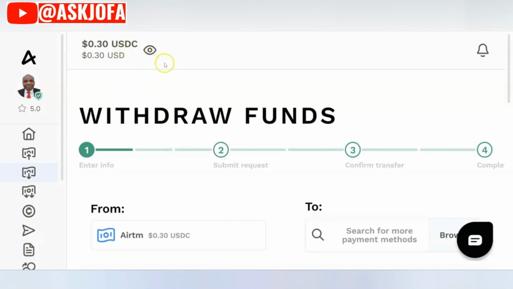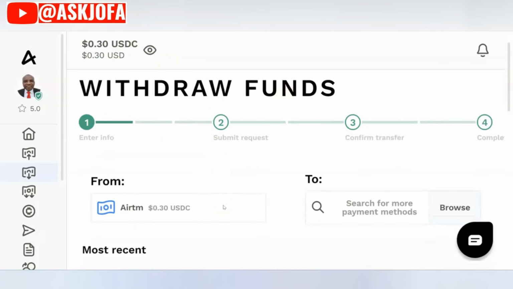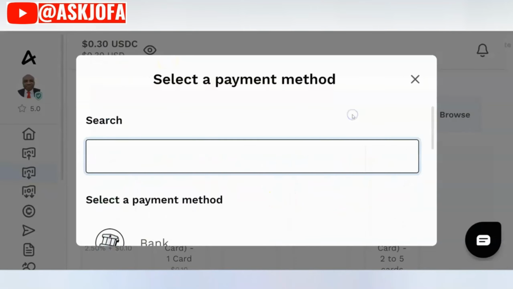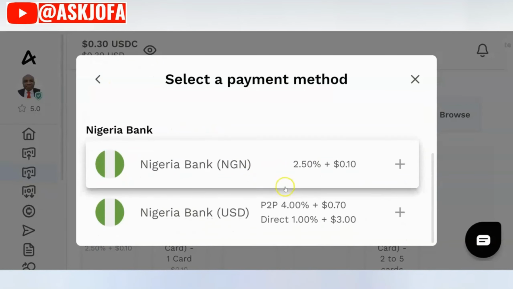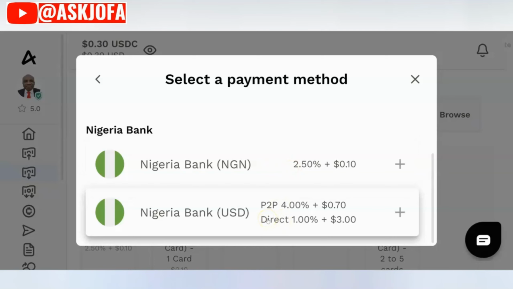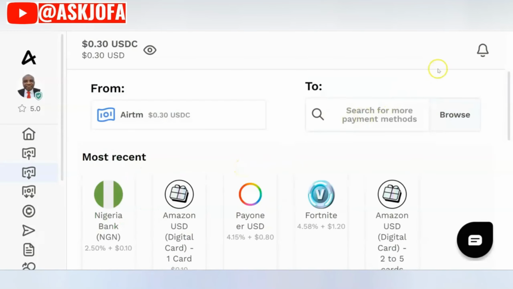You can also withdraw your USDC funds. After you must have accumulated enough, you can withdraw to your local bank. All you need to do is to browse here and select your bank. You click Nigeria bank. You have the option to transfer your funds to your local currency or your local USD account via P2P, and you will get your money instantly.